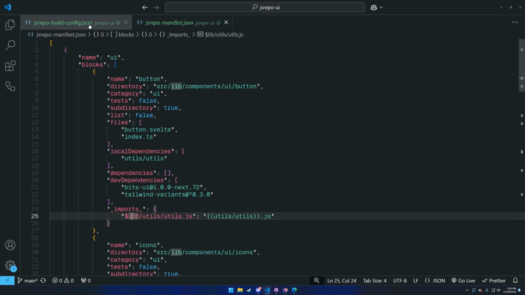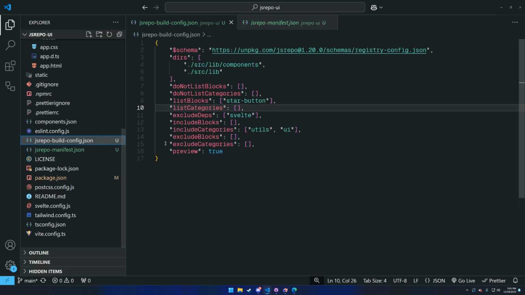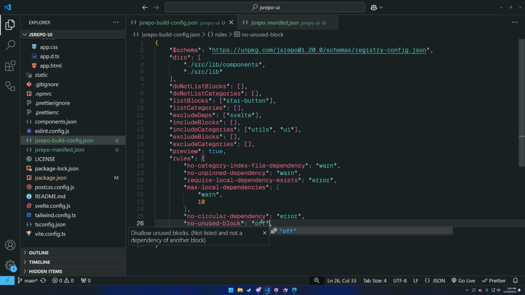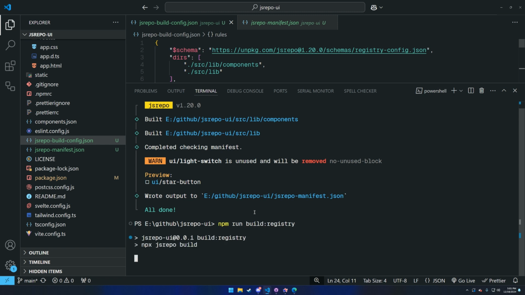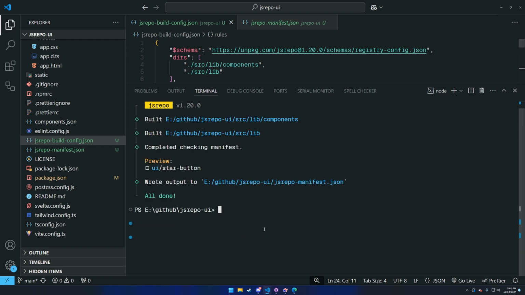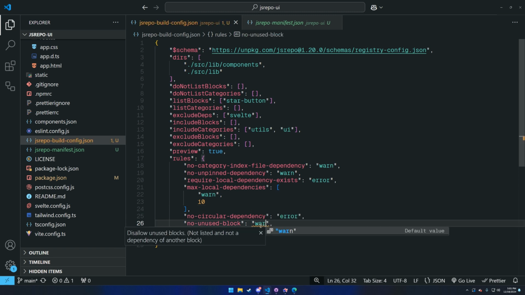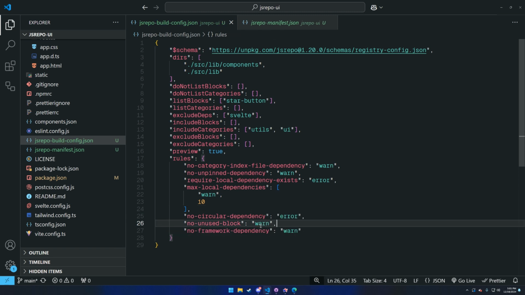So the way we can get rid of that warning if we don't want to see it anymore, this warning right here, is we can go in here to rules, and then under no unused block, we could say off, and we can run it again, and you'll see we got rid of that warning. That's one I generally like to leave on because I want to know what's going to be included in my project, what's not going to be included in my project when I'm publishing it, right?